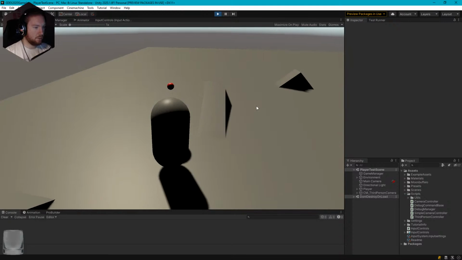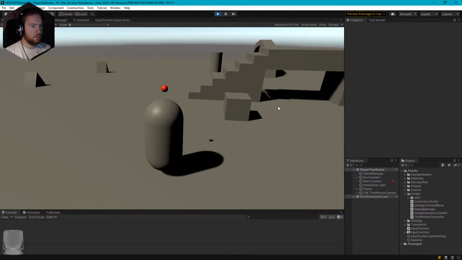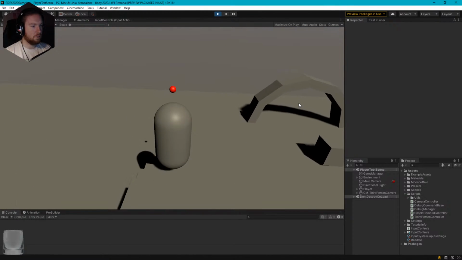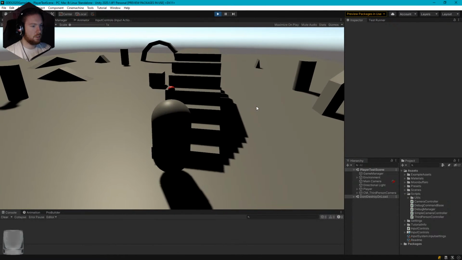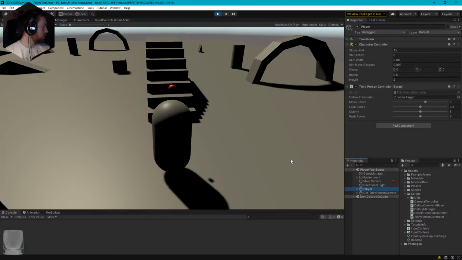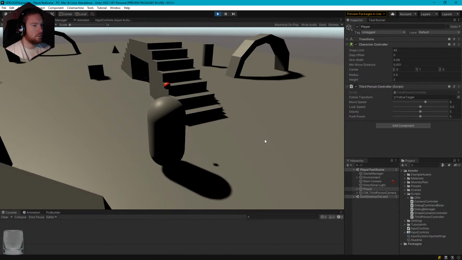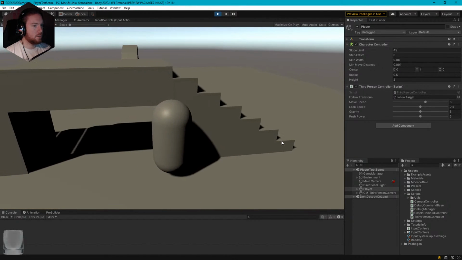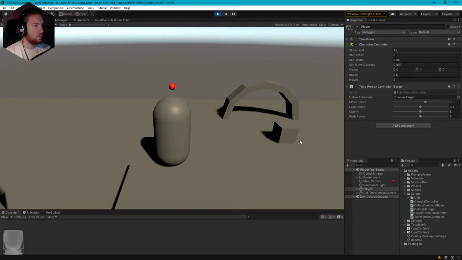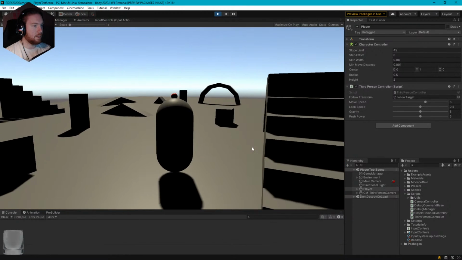We can push balls. We can go up the ramps. We can go upstairs, downstairs. Oh, okay. We can't go back upstairs. Why can't we go back up the stairs? We're able to go up those ones though. We can't go back.